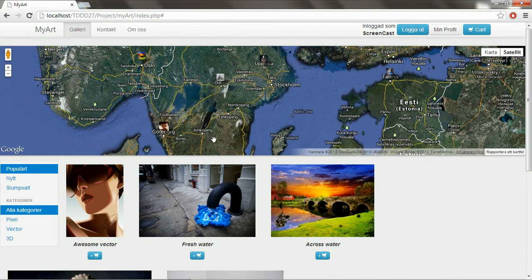So if I want now, I can drag and move this to any other location that I might want to modify it. So I can place it in Stockholm, I can place it in Norrköping, or I can place it back in Gothenburg where I would think that this image belongs.